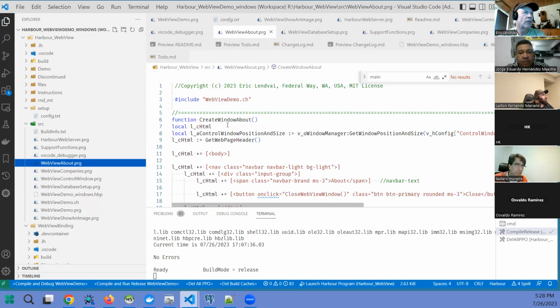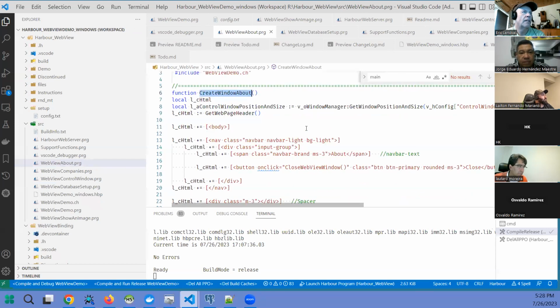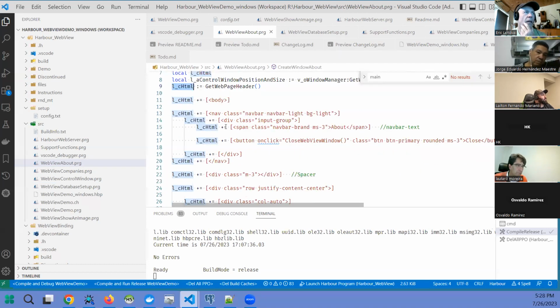So in the About, I have a method called create window about. I decided I want to get some default HTML. Remember I mentioned there's a default block of header with jQuery, Bootstrap, and all of those. I'm initializing the content into my variable. I'm adding the body. Now I'm using Bootstrap, so Bootstrap has something called a nav bar.